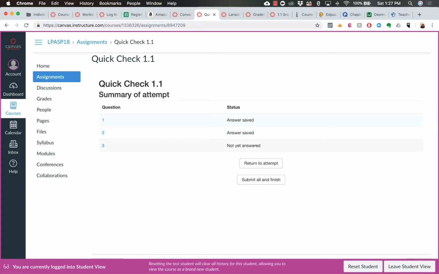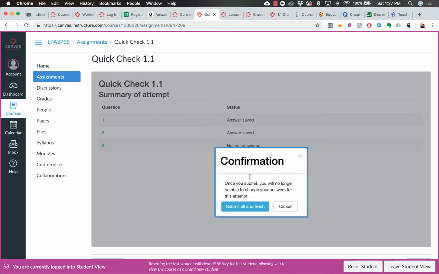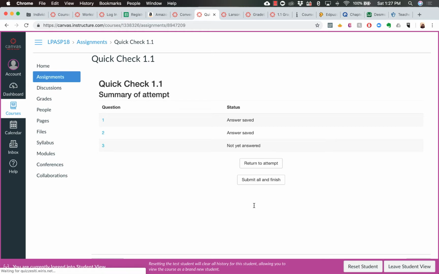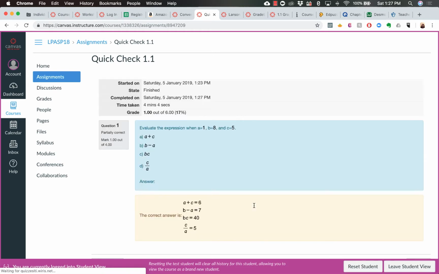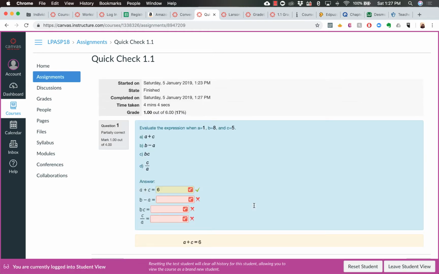So if you notice that there's something that wasn't answered, make sure you return to the attempt and answer all questions, because you can't get a question right if you don't attempt it, and then submit and finish. If I submit it, it'll tell me I can't do this again, so I need to make sure that I'm correct. Submit all and finish, and then it will tell me right away if my answer was correct or incorrect. This will tell me what my score is, how long it took.